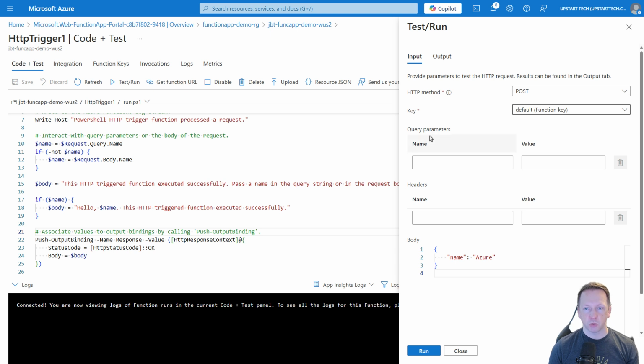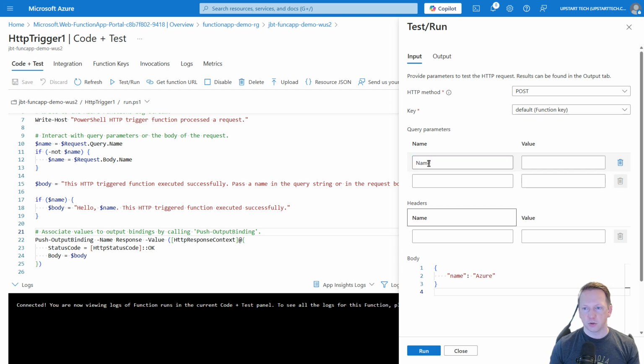This is the query parameters I was talking about. So we can input name value pairs here. So if we put in name and go over here as value, put Jeff, that puts it into our URL. We're not going to put any headers in, but then we also have in our body here, name Azure. Actually going to take this out and just send over a blank body. And let's go ahead and run this.